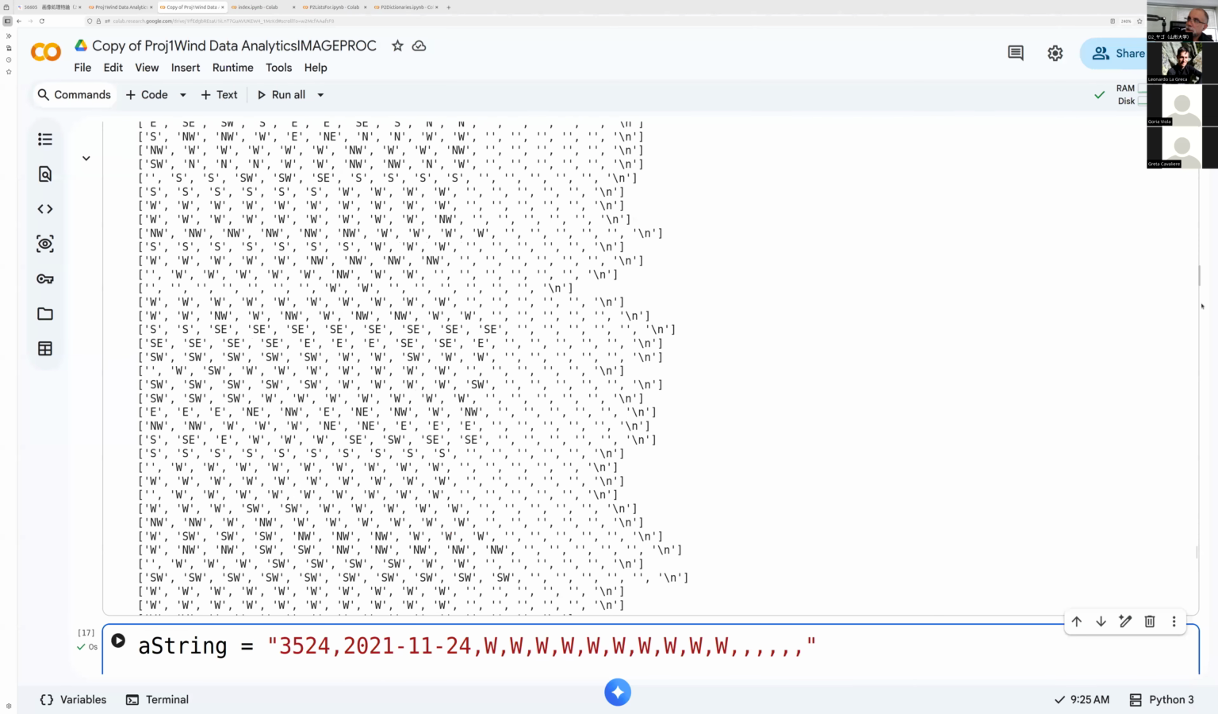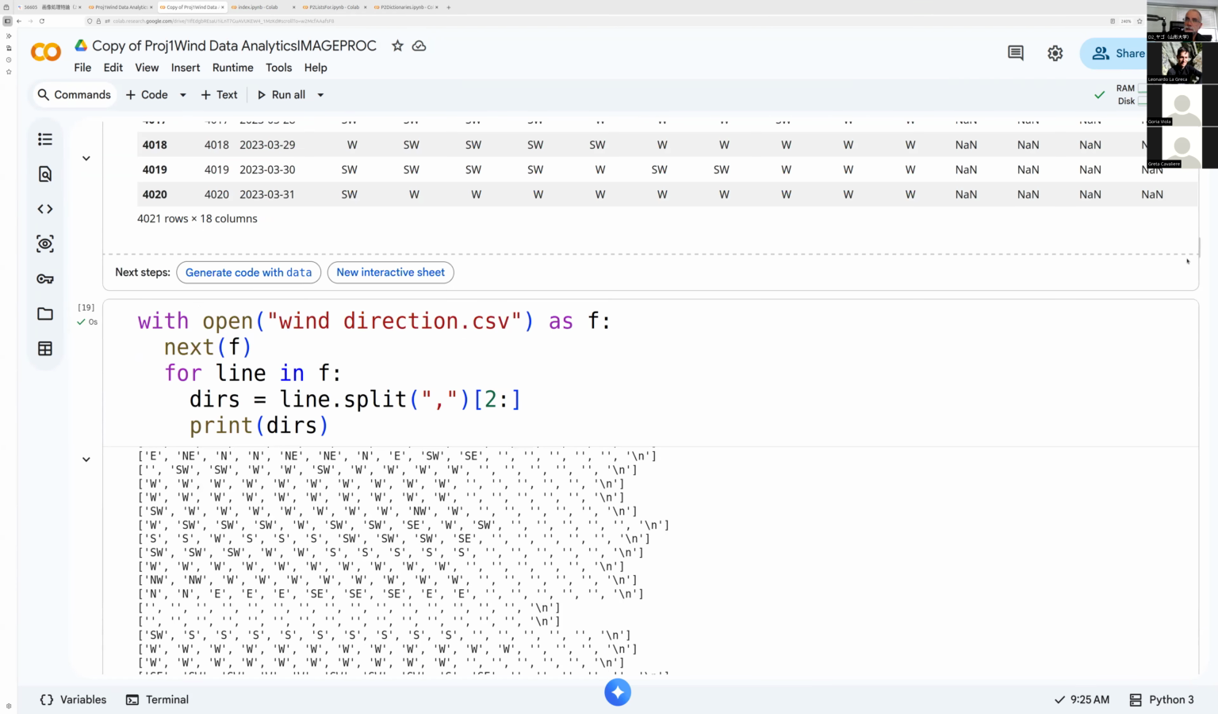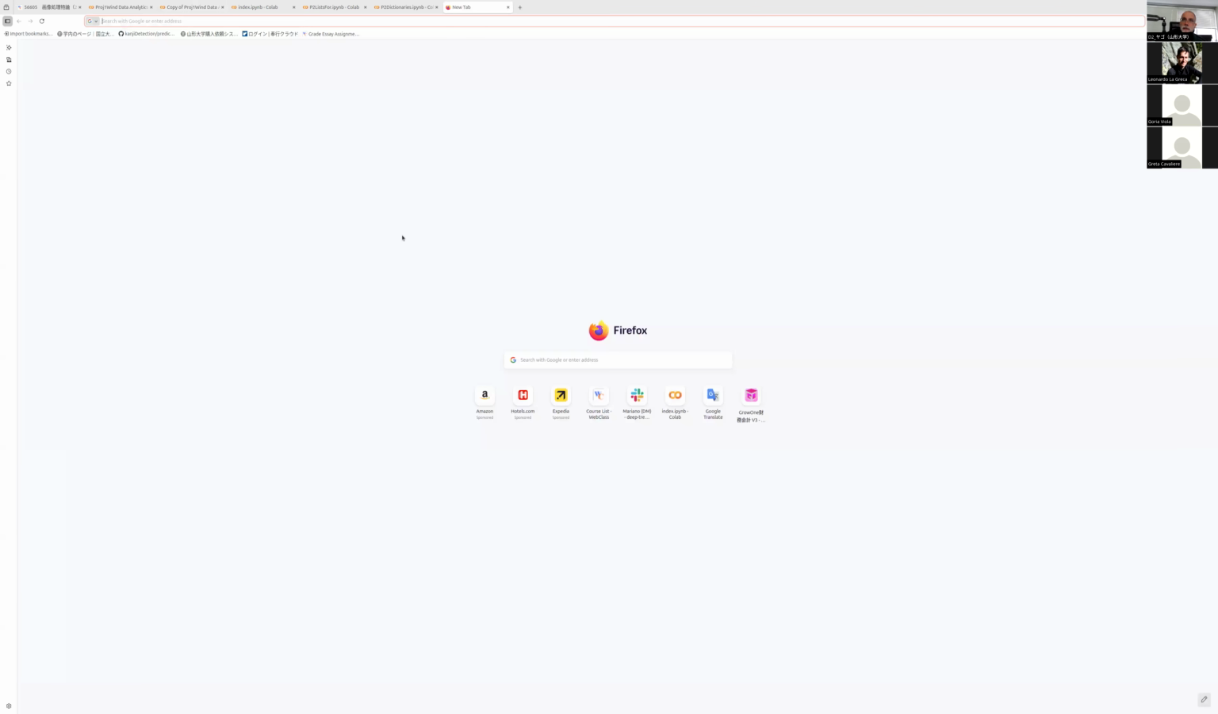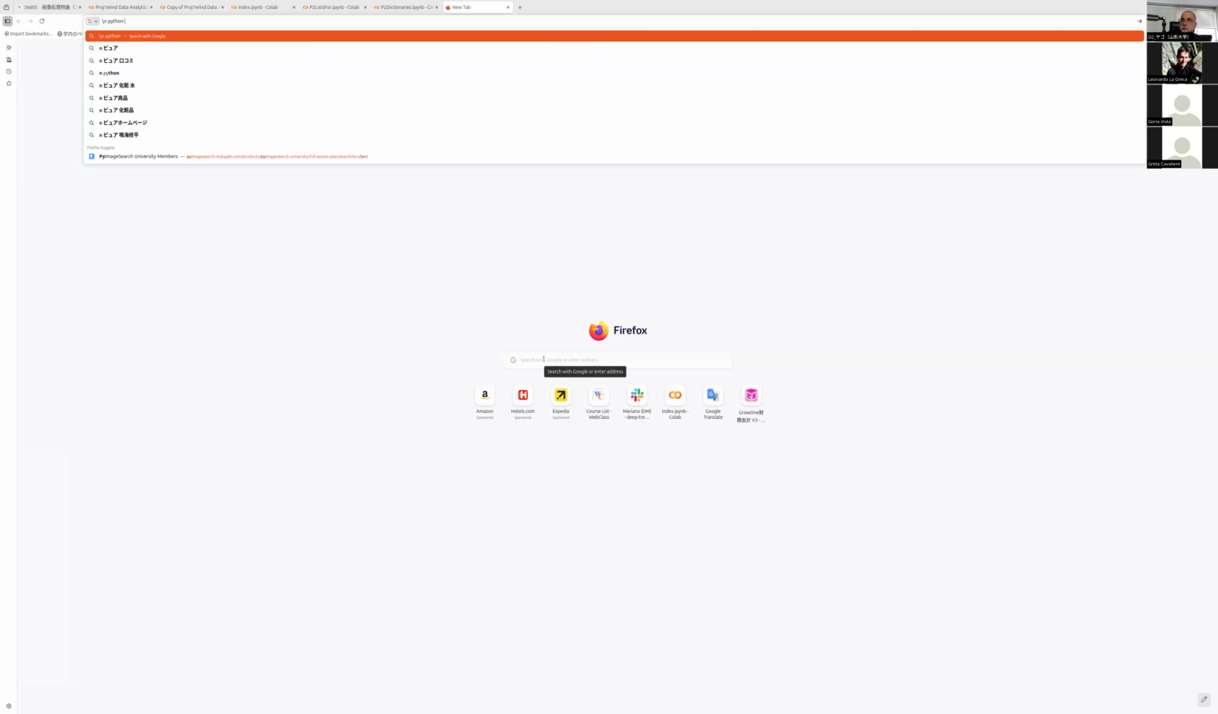Some of the keen observers among you will maybe realize this here, okay? What's this? Well, this is one of these annoying things that happens with real data. This is not really a wind direction. This is, I can even Google this, for example, okay? What does this mean in Python, okay?